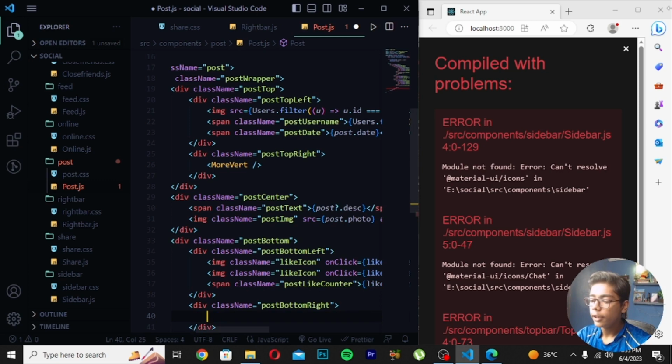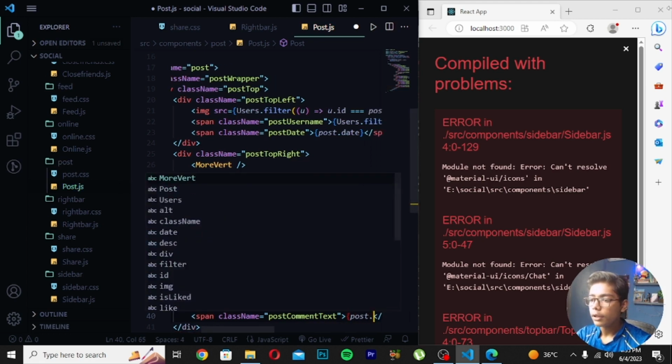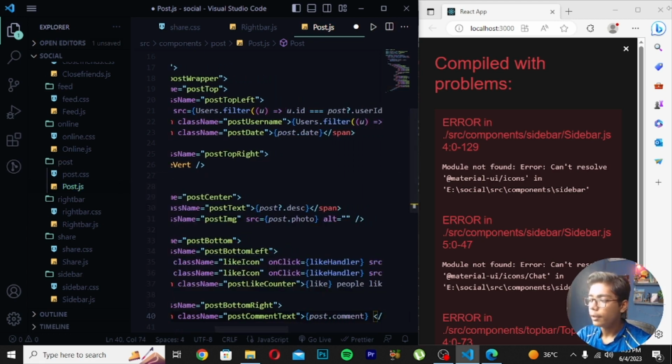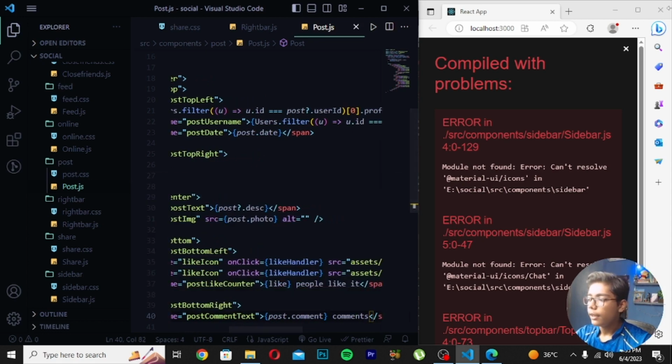Then you have to close it, write here span class name, and write here post comment, and write here text. Then you have to write here post comment like this, close it, and then I will be writing here comments. Save it here, and you can see we have just saved all this stuff here.